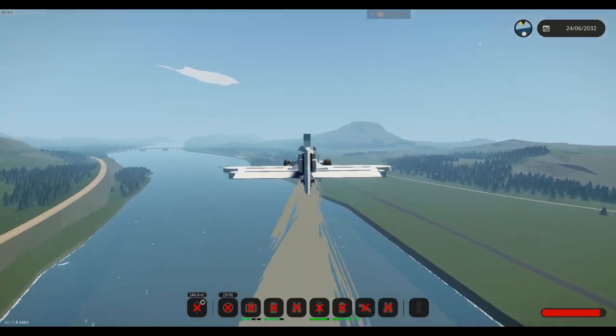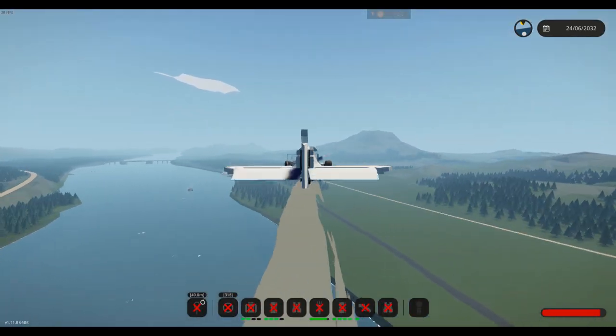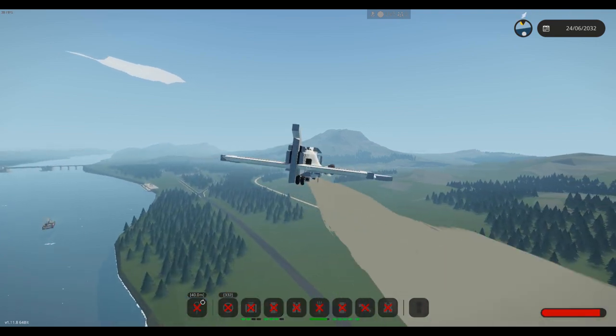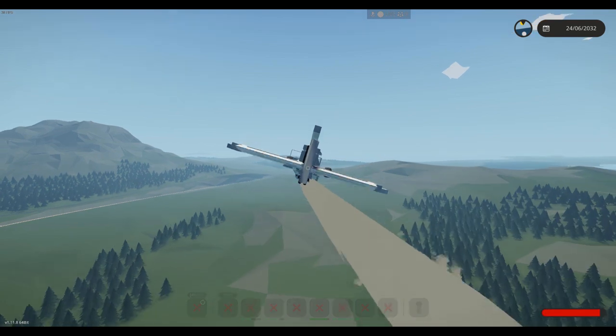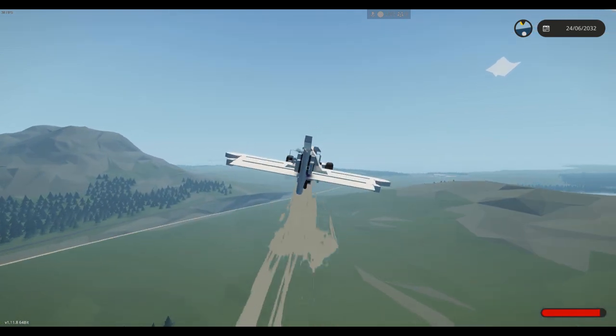And we'll make sure it doesn't overshoot. So it looks like the plane is staying perfectly level. So again, we'll just test it one more time. Come to the right and see what happens.